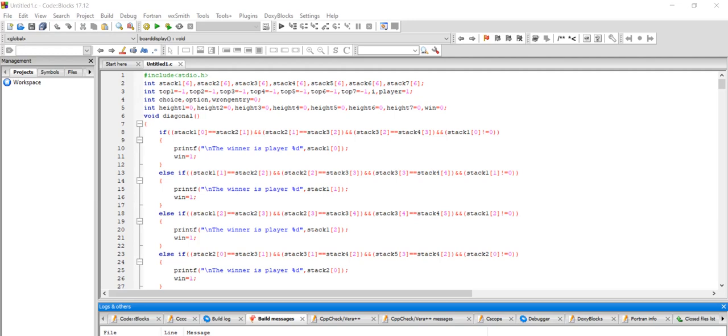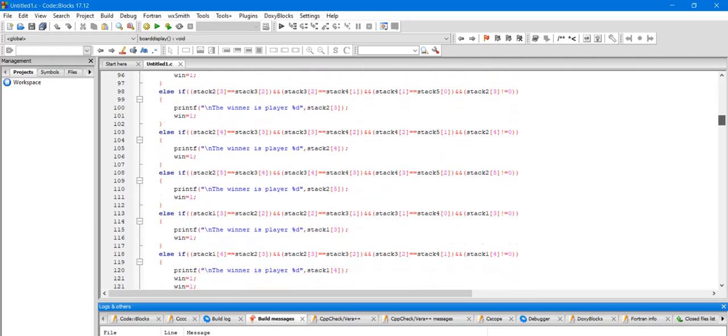This is the implementation of the 4 in a row game using C language. The code consists of 7 stacks which signify the 7 columns and they are of size 6 which signify the 6 rows that are present on the board. The function void diagonal helps in checking that if a player has won in any possible way by getting 4 of his or her coins in a row along any diagonal present on the board.